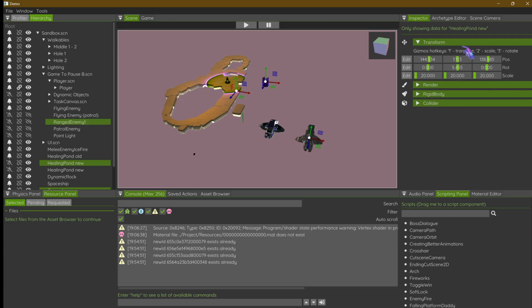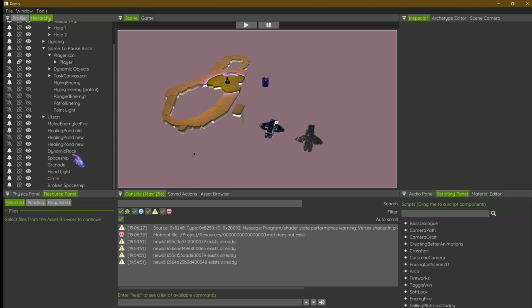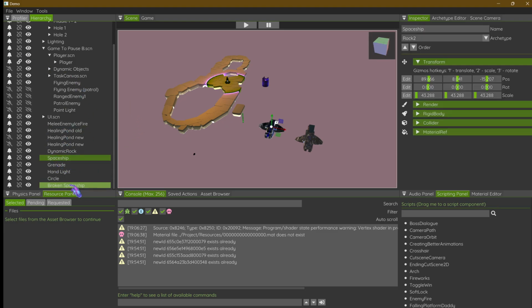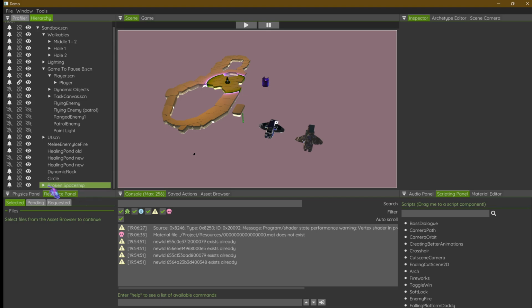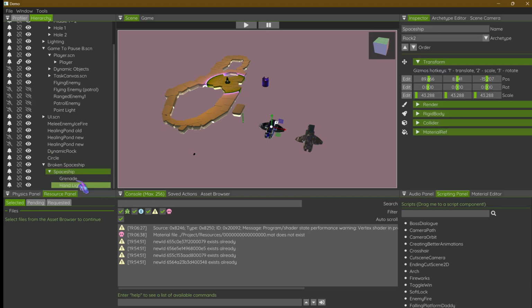Over here in the inspector, you can see the components that are shared. Now you can also drag and drop entities into one another to make them a parent of one another here. For example, I can drag the broken spaceship, and now the broken spaceship will be the parent. I can also drag, let's say, a grenade into the spaceship and a hand light into the spaceship too. Then you can see that now the spaceship contains two other entities.